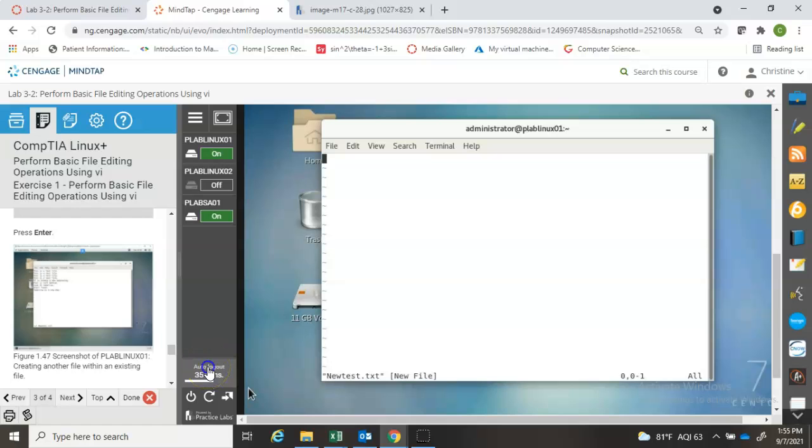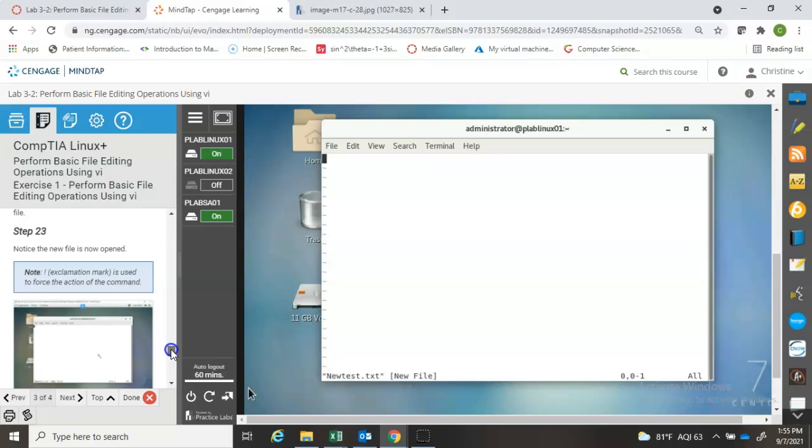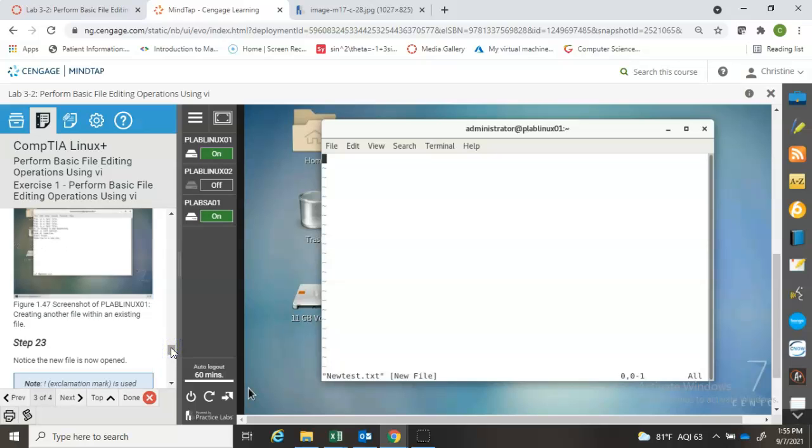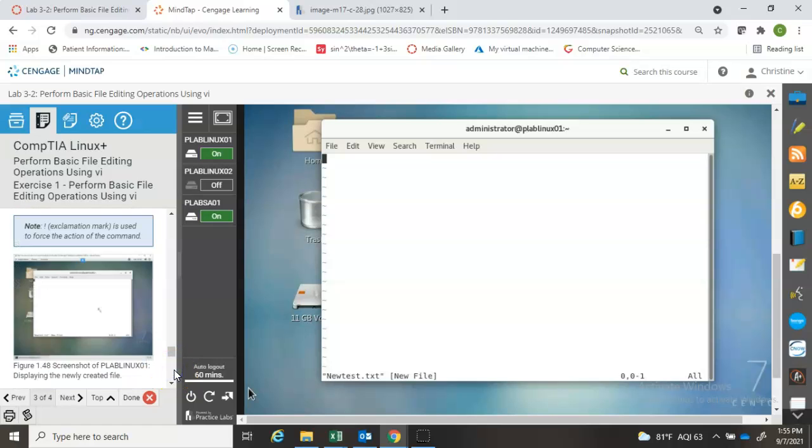I'm getting down to 35 minutes. I'm just going to hit it and make sure I'm not timing out anytime soon. Okay, we're on step 23. The new file is open.